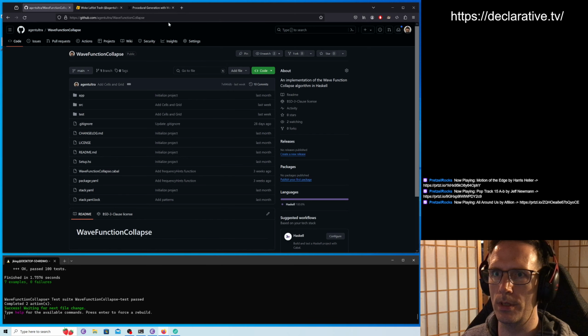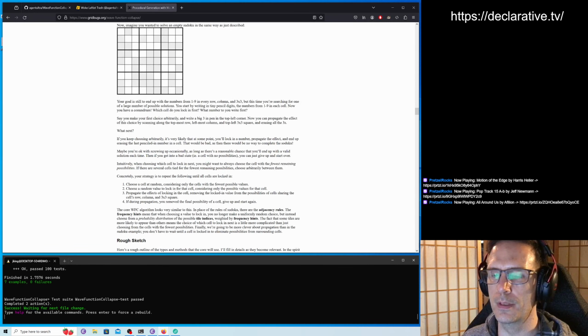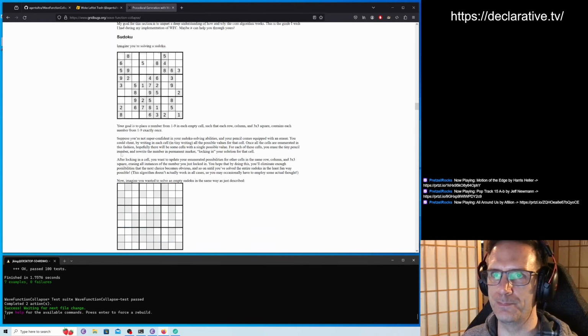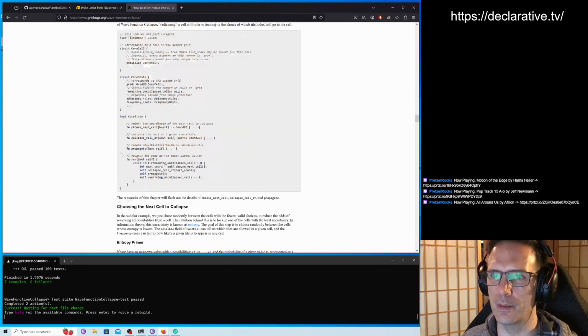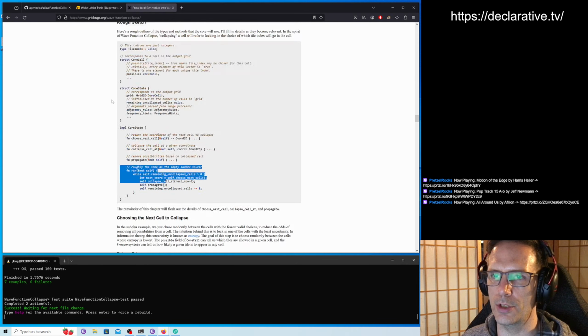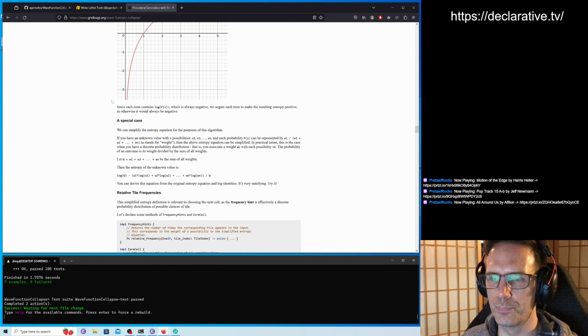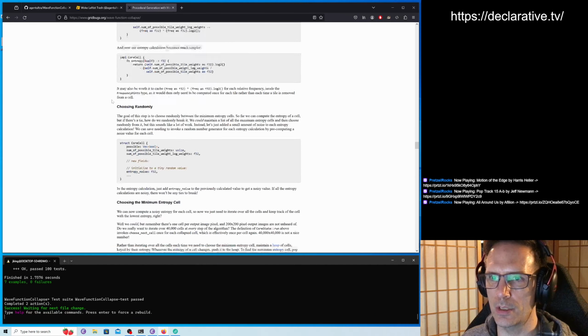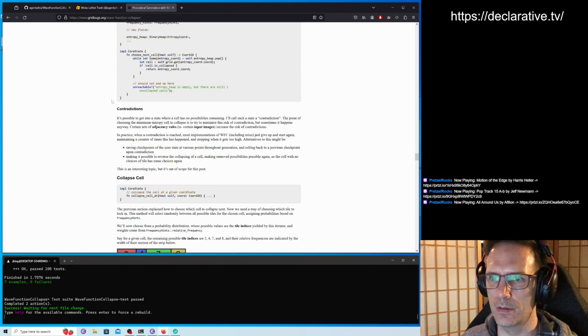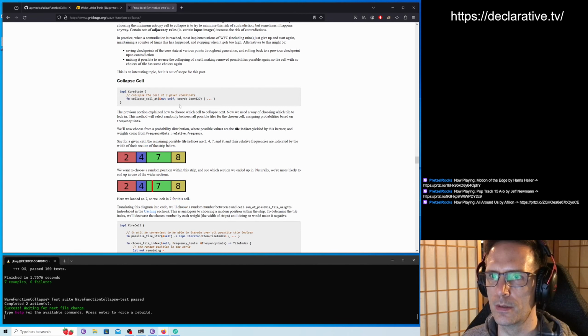There is a cool tutorial on this stuff on grid bugs that we've been working from. Helps kind of understand what we're doing here. Rough sketch. Choosing the next cell. So there's our tile frequencies and caching. Right. Collapsing. Oh, okay, they took the same approach here too. You give it a coordinate and just collapse the cell at a given coordinate. Okay. And using our frequency weights, I guess.